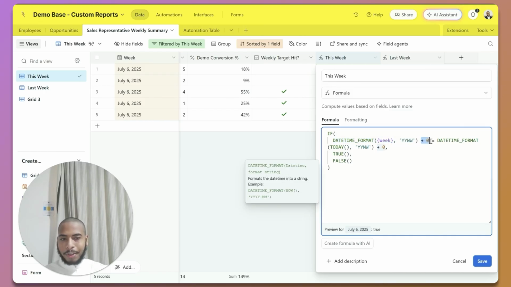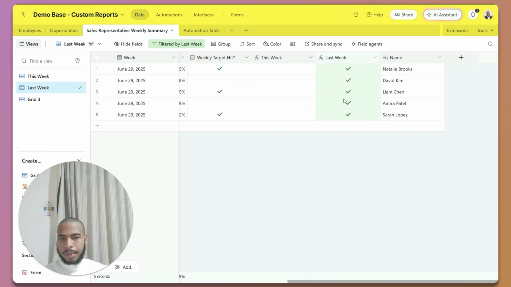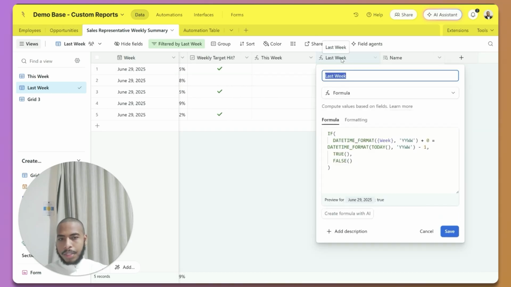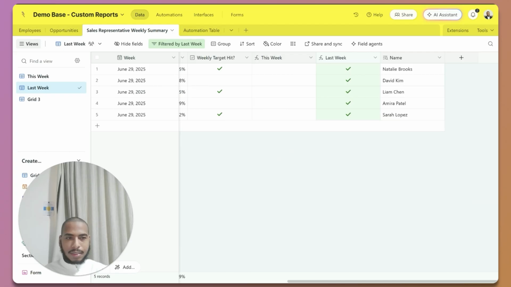It converts it to a number and compares it to what it is today. So if today's week is equal to the actual week set in the record, then that means that it's this week. And last week is configured in a very similar manner. But all it does is subtract 1 from this week, so it compares it to the last week record. If you have any questions on that, feel free to message in the comments.